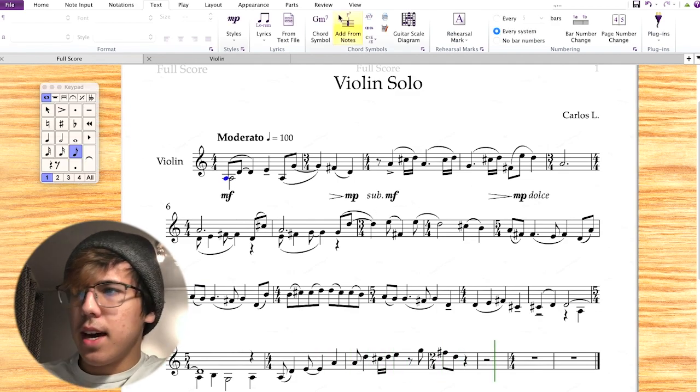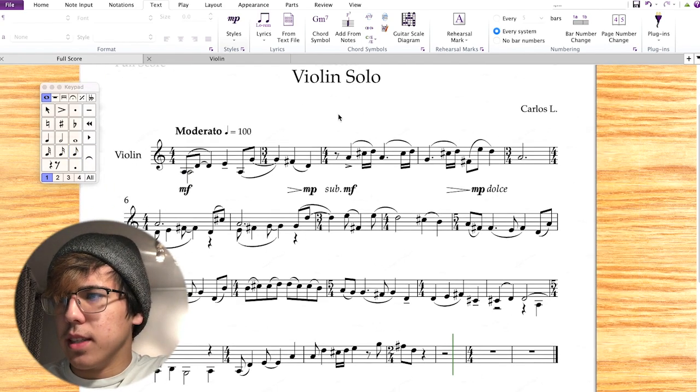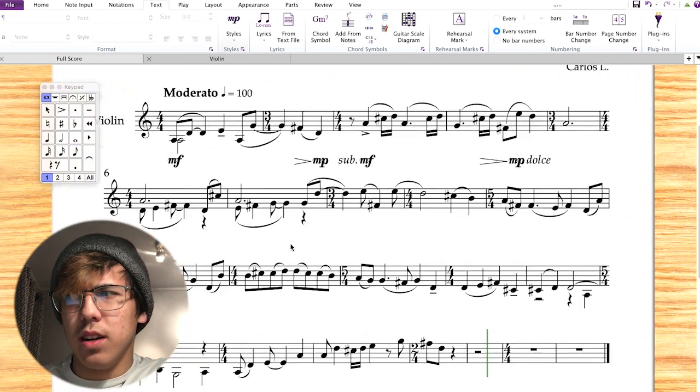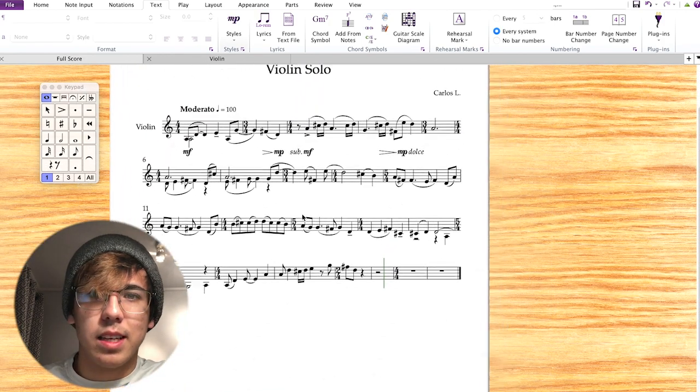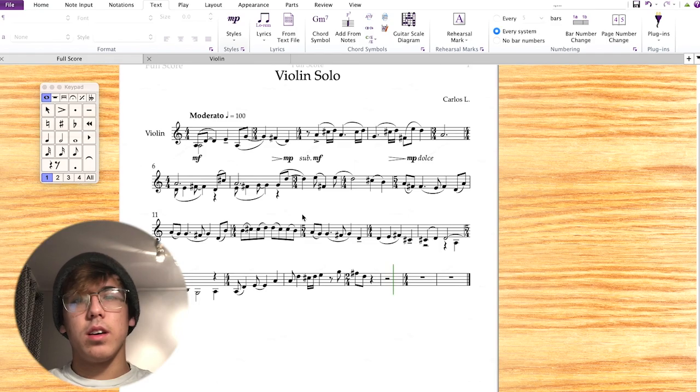Great. But yeah, so that's about it for Sibelius. Again, just a lot easier to use and just get around just because I'm more used to it. And it's just a lot more powerful and efficient in my opinion. So those are my thoughts.